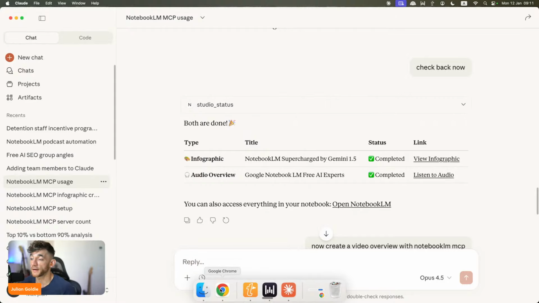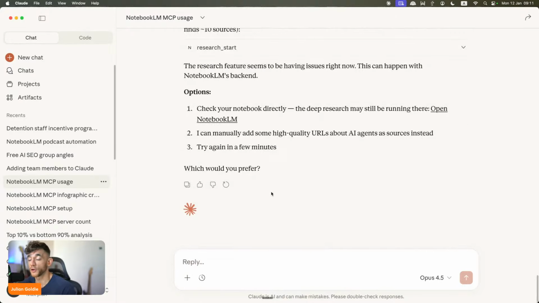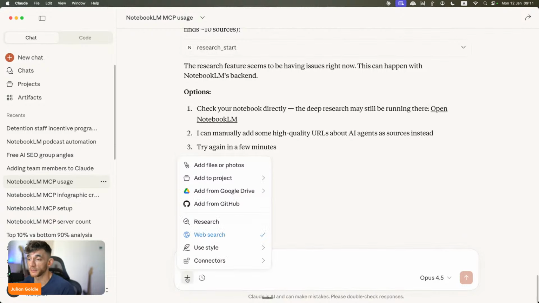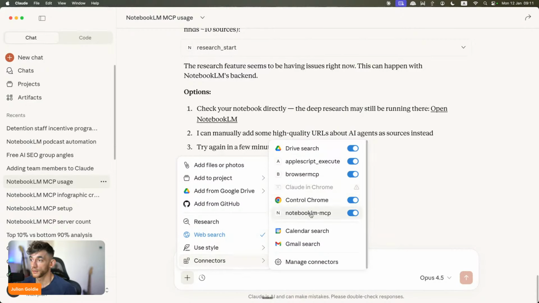And so using that, you've basically got Claude, but it's now got the power of NotebookLM because it's connected to the MCP server, right? So for example, here, if we go to connectors, you can see that we have the NotebookLM MCP set up.